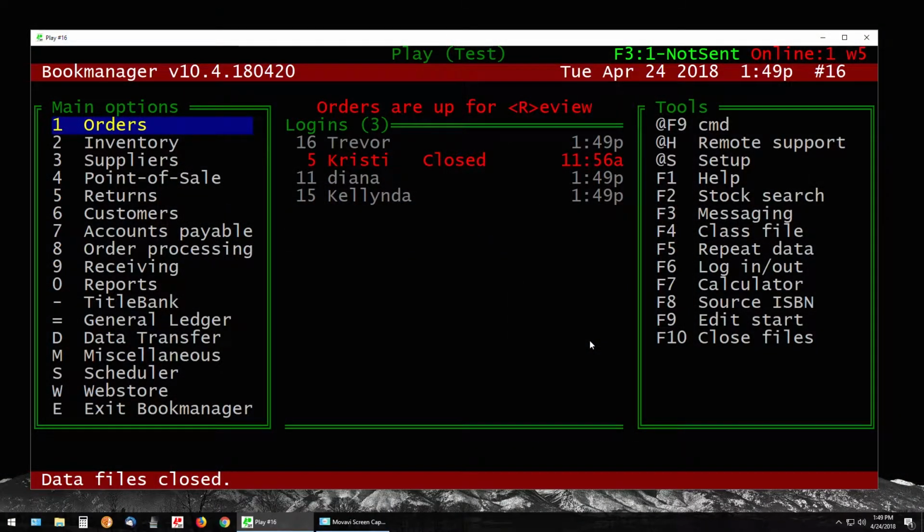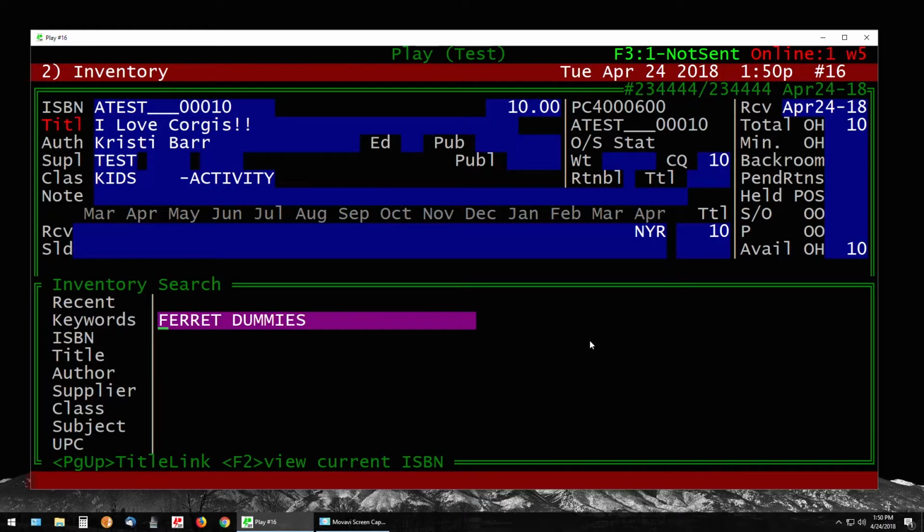Taking a prepayment in Bookmanager can be done in many ways. Today I'll show you how we do it at our bookstore, Mosaic Books. First thing you want to do is create an order. So let's look up a book. Let's do Ferret for Dummies.